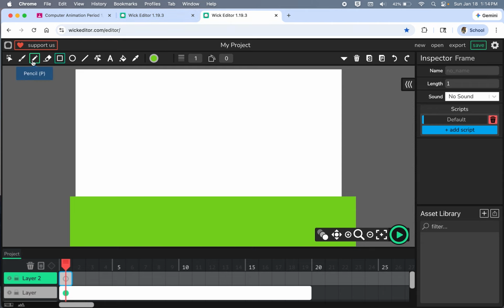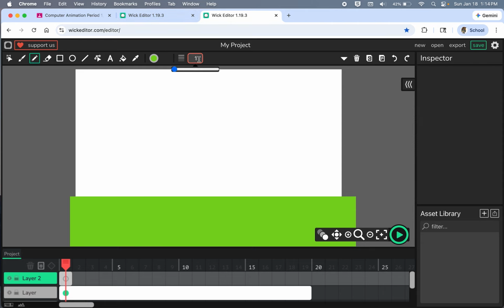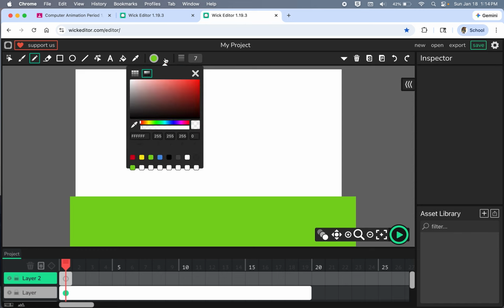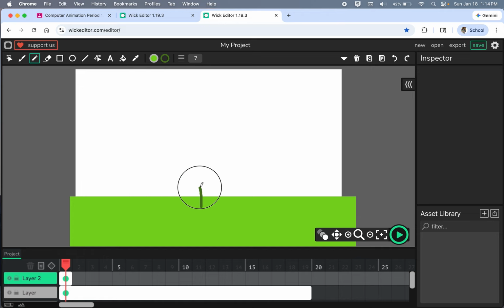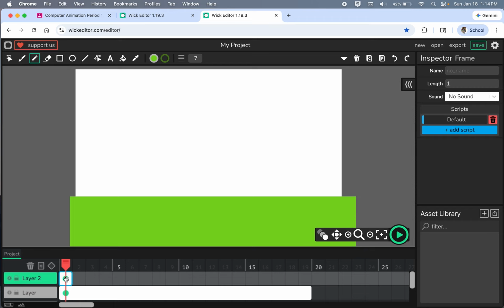So I'll get my pencil tool going. I'm going to do a line weight of 7. And as I click back on my stroke color area here, I'm going to go back to the greens, but I'm going to choose a darker green out in the middle here. Let's see. That should work. All right, so for my first frame, I'm actually going to keep the first frame blank. I'm going to start my flower on the second frame. So, flower starts to grow.